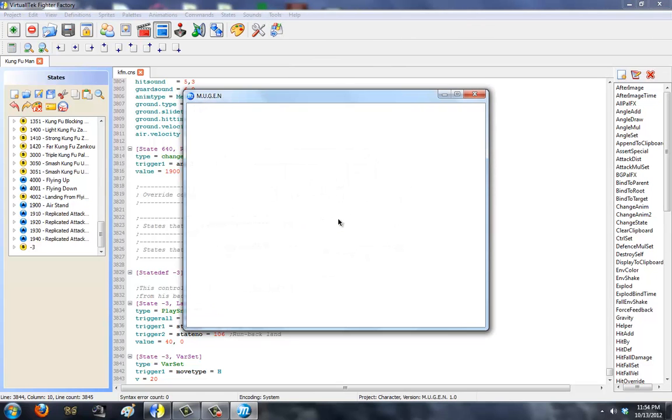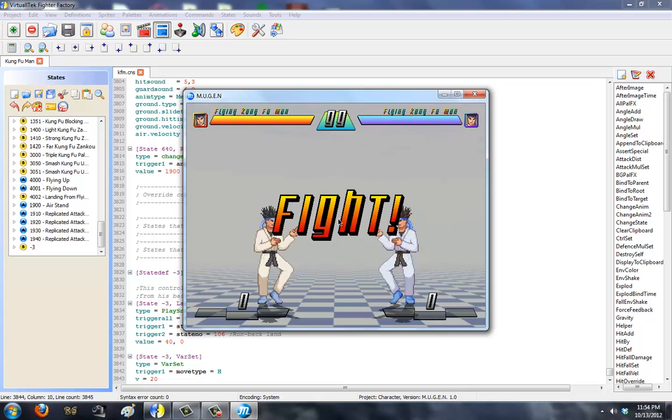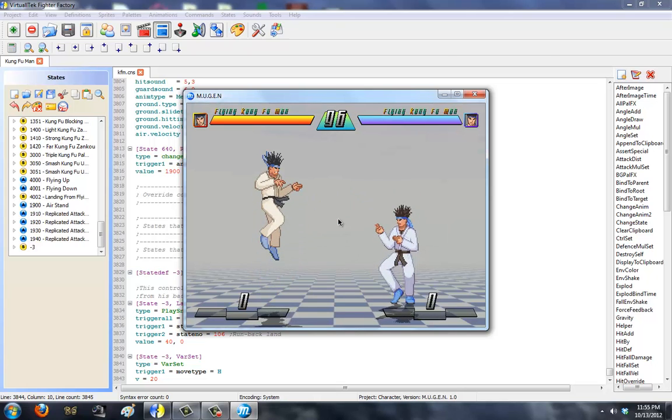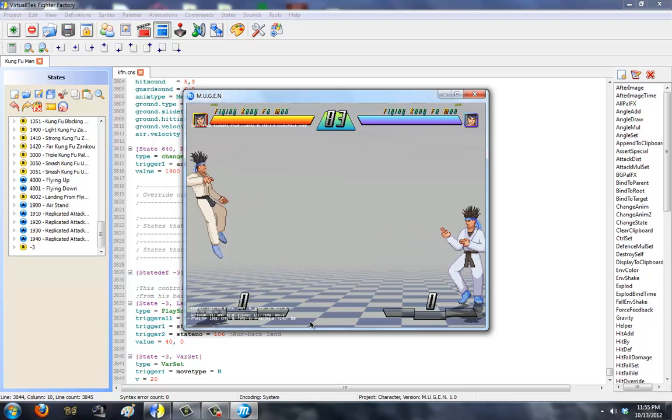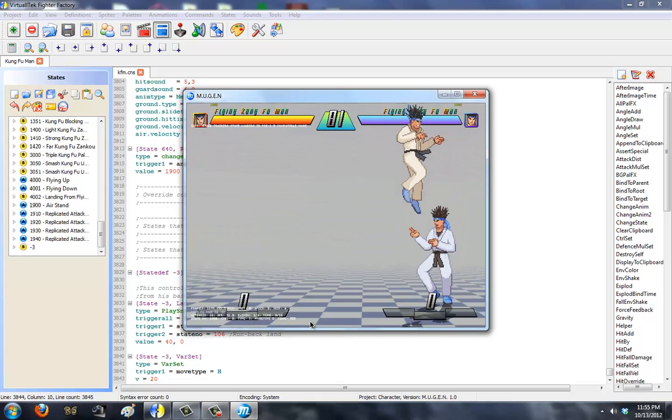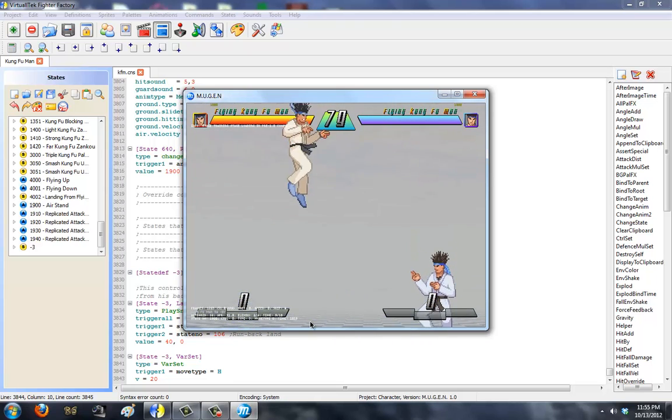So let's take a look at this again, see how it's done in action. This is the flying upstate 4000. See, he goes up, and after 20 ticks, he changes to state 1900, as you see here in the bug, 1900. Now I'm going to press back, forward, up, down, and you see how he moves.